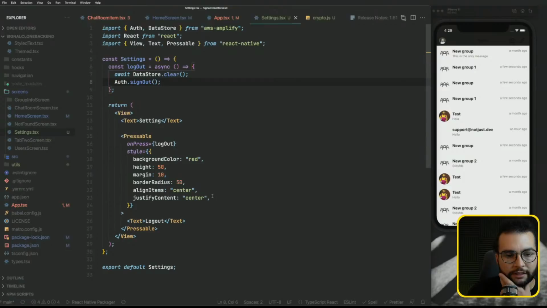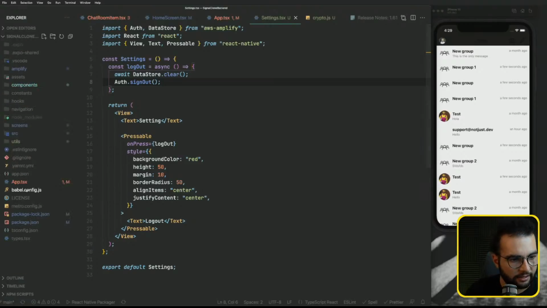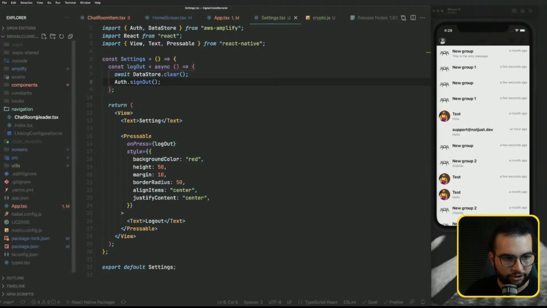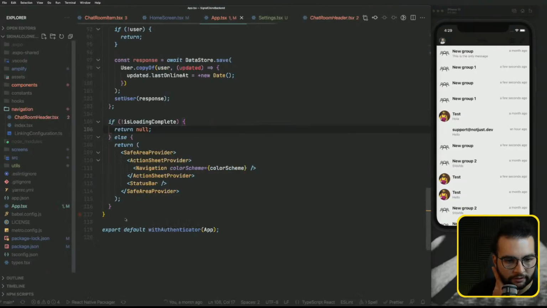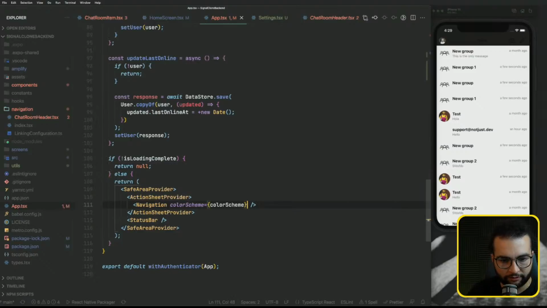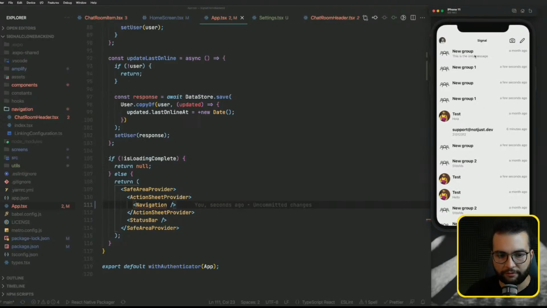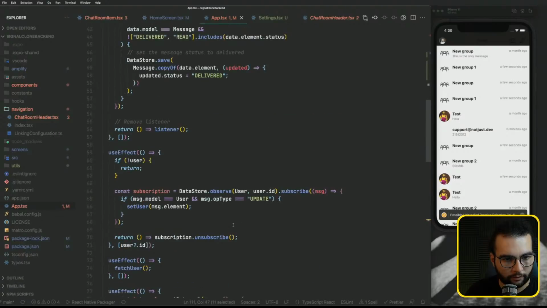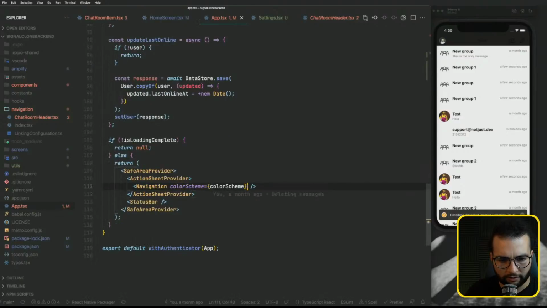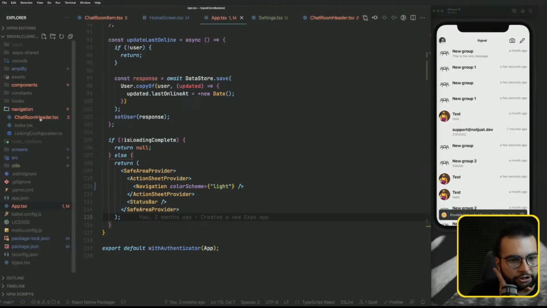Okay, perfect. So now we need to add a way to navigate to our settings. So in our navigation, chat room header, should I add it there? I can add it there for a moment. You know what I'm going to do? I'm going to delete this color scheme, because that was messing with my color scheme. Where is it? Color scheme. No, let's do it like light. Perfect.